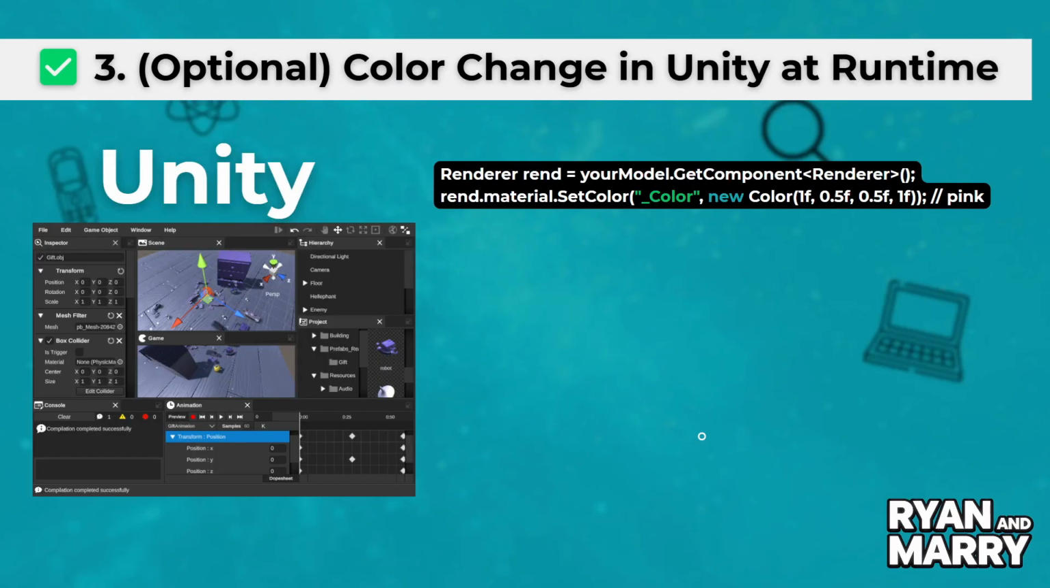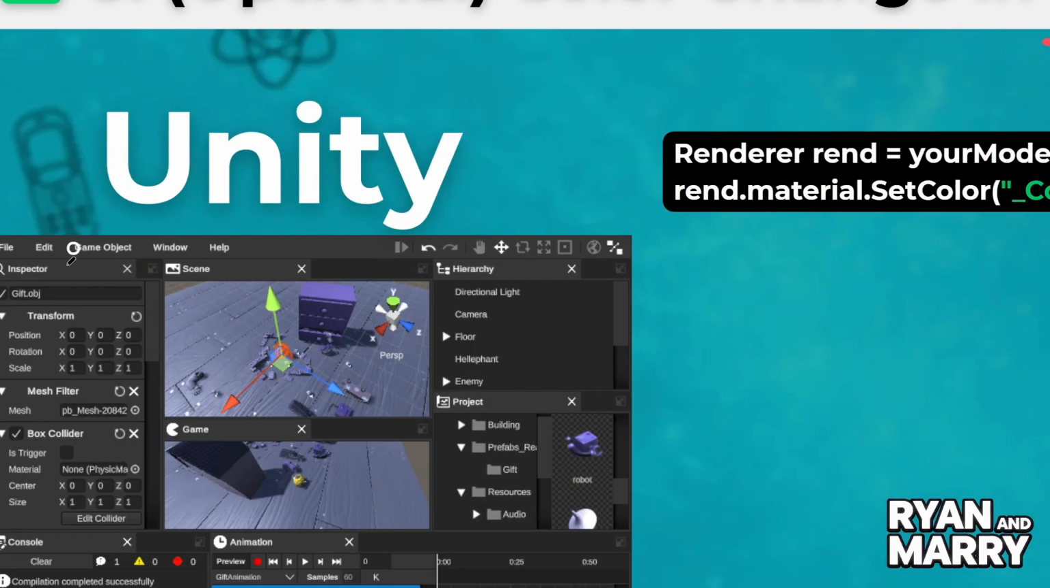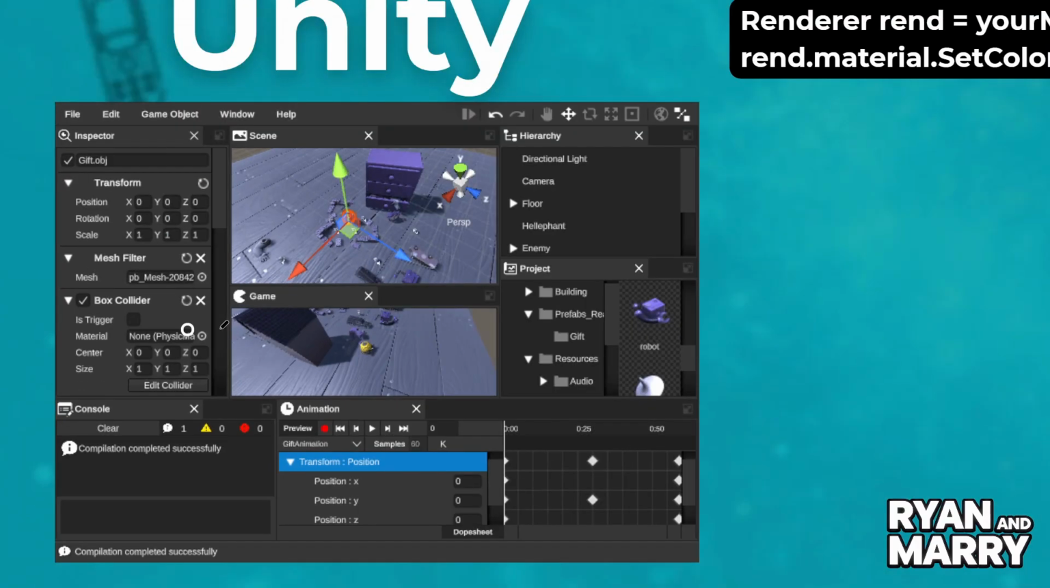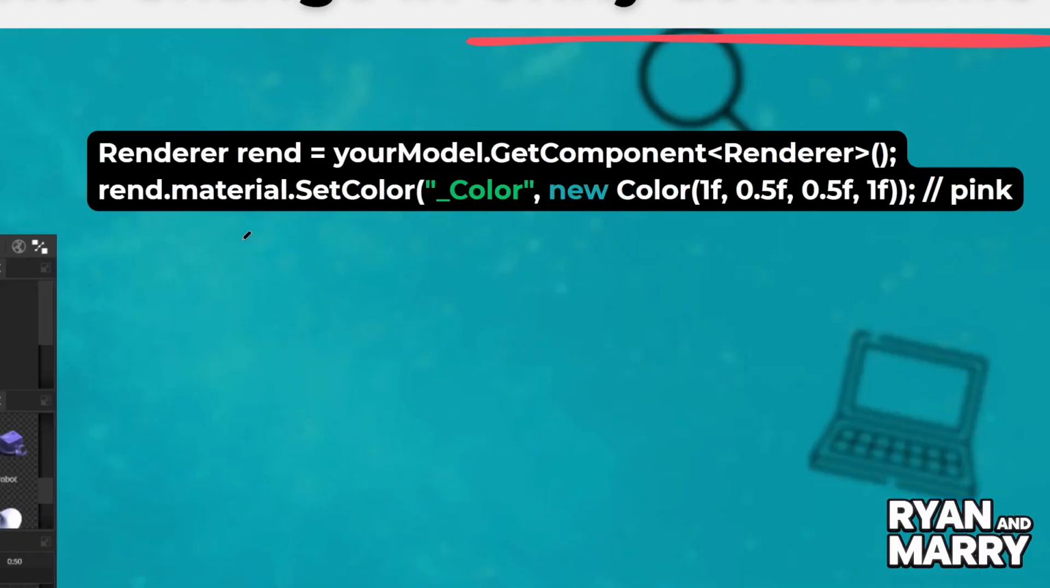3. Optional. Color change in Unity at runtime. If you're using Unity, select the Live2D model prefab. In your script, edit this code. This will tint the whole model with a color overlay.